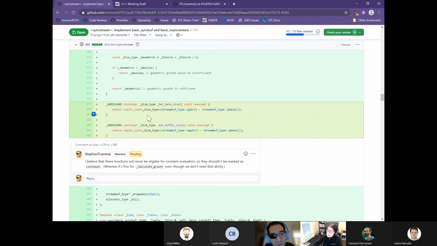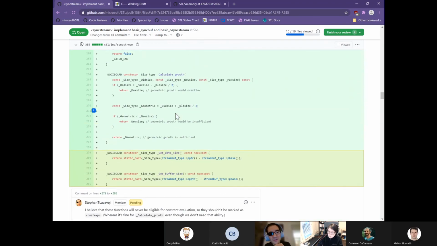And then as I was typing that, I was thinking, wait, do we even need data members? Could calculate growth be static? And looking at it, I believe this could actually be static. This is totally pure computation that only looks at the parameters because we're told old size, new size, and max size. I think vector may have a calculate growth member function that looks at our current size and capacity by looking at data members, but this is told what they are. So I will actually comment that it can be static.